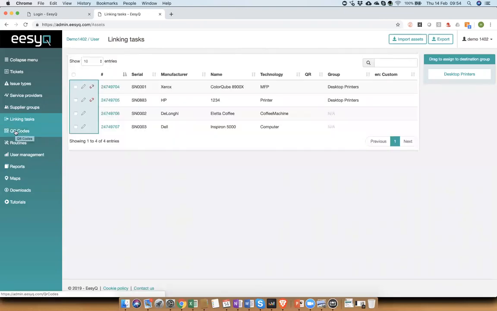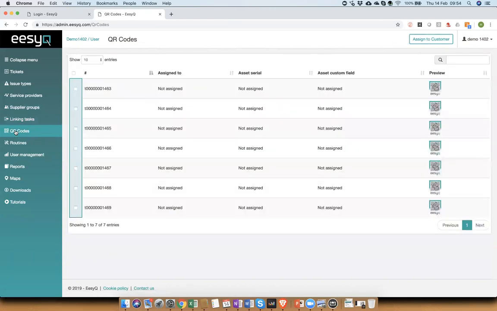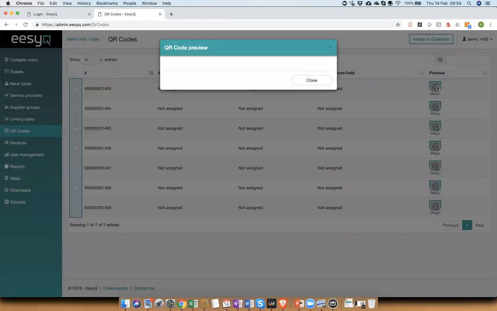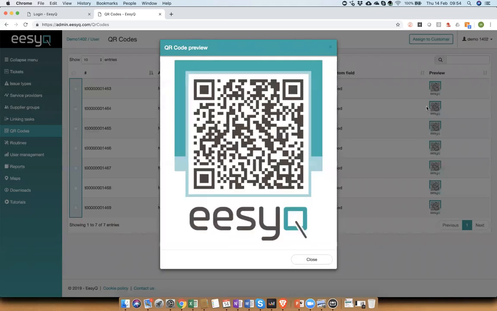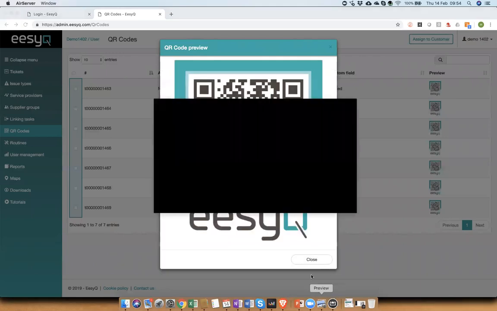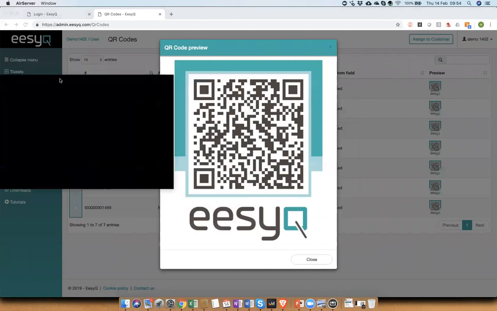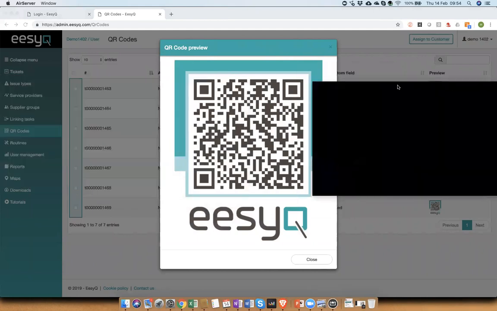Okay, we next have the QR codes, and I need to link a QR code to an asset. The way I can do that is just using my mobile device. Bring up a QR code full on screen so I can scan it easily, and I will also bring up my mobile. Let's put the two side by side.